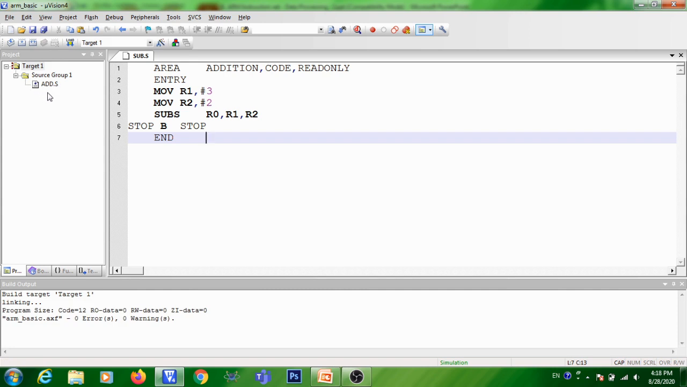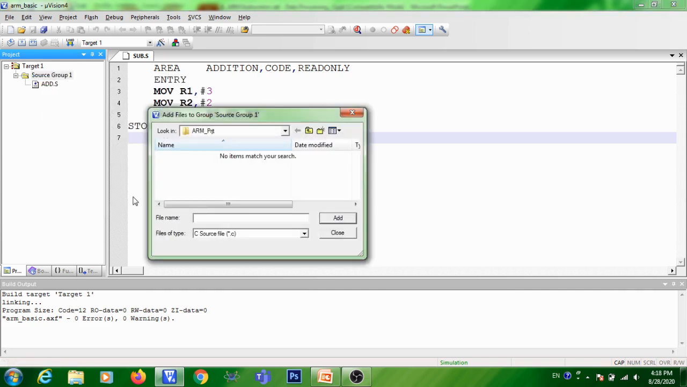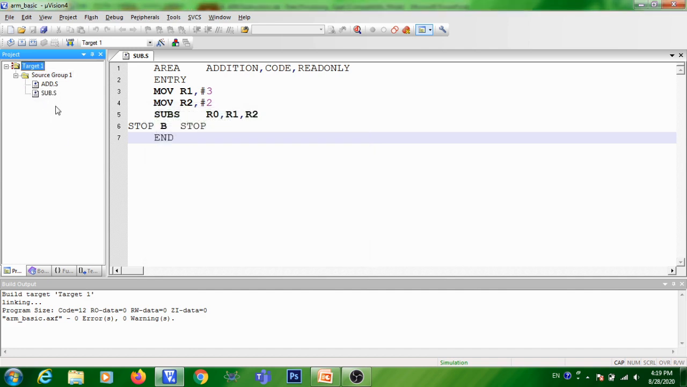So how will you add my new program? You need to add the new program into the project. Right click on source group 1, click on add files to group. Then you cannot see the .s extension programs. So how will you make them visible? Click on this files of type, and take ASM source file. Now you can see all the files with the extension .s. So I can add sub.s, give add. Now you can see two programs are there.